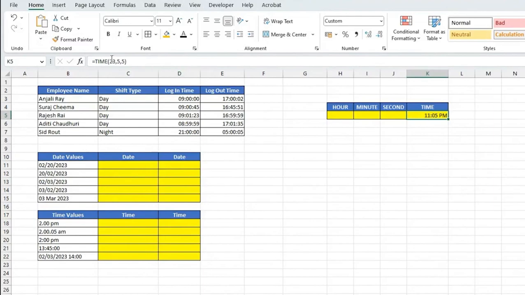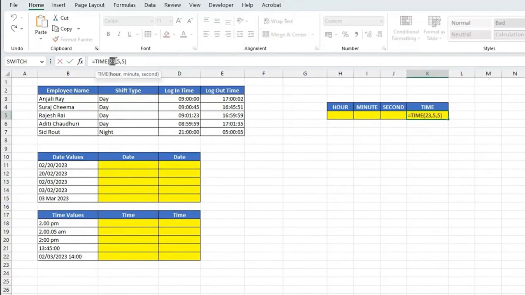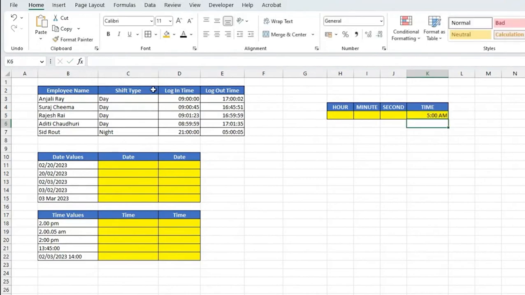Now, what if I change this 23 to, let's say, 29? And let's make this 0 for easy understanding. So in one day, there are 24 hours. So if I put 29, how will Excel interpret it? The moment I press enter, it gives me 5 a.m. But here it is 29. How did it evaluate to 5 a.m.? How did it do that?